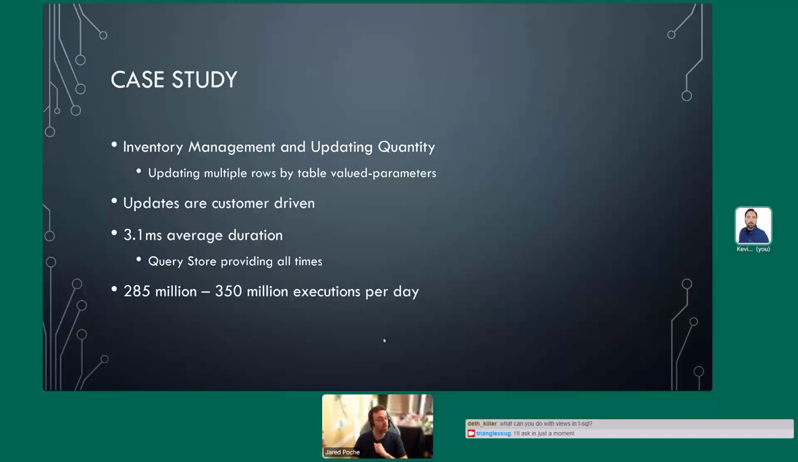Oh, sorry. Quick question that came in. Since you mentioned views just not too long ago, a question came in. What can you do with views in T-SQL?